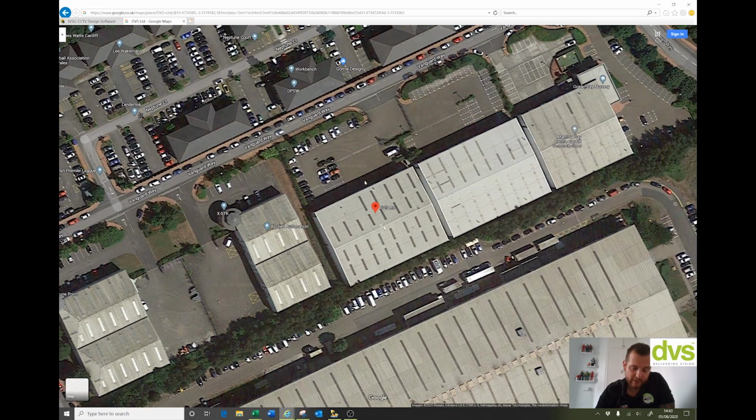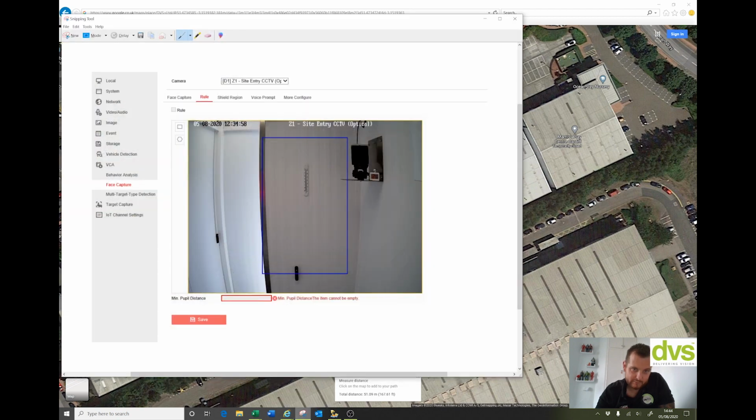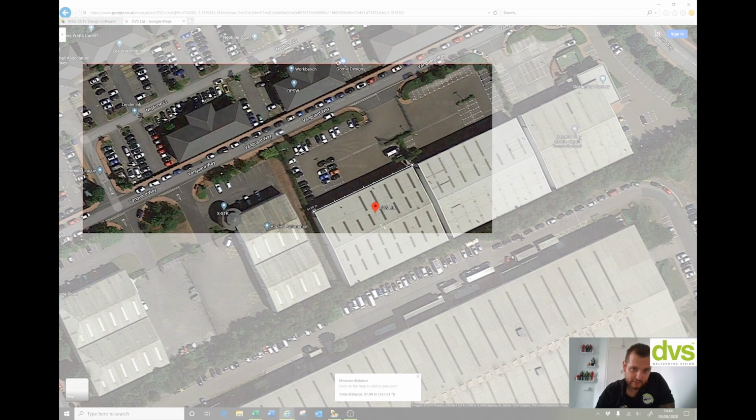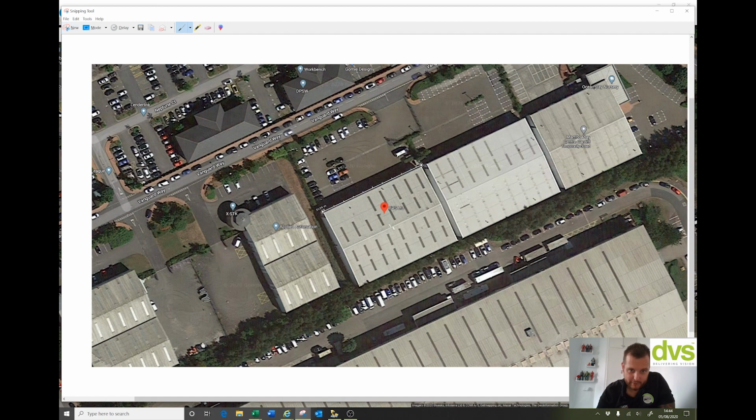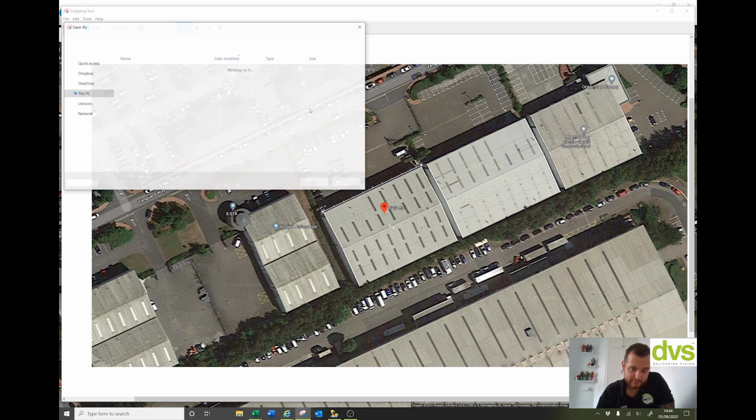I'll put that in the middle of the screen. Now to get a true reflection, we need to know the measurement of this building, so the cameras, when we import them, will give a truer reflection of their field of view. Easy way: right click, measure distance, put the 2 points here, so the building is 51 meters. Then I'm just going to go to the snipping tool, create a new image with the measurement in it, and save that to my picture files.